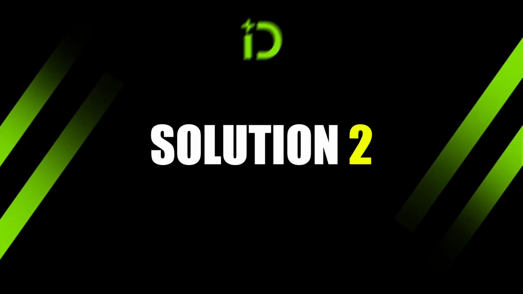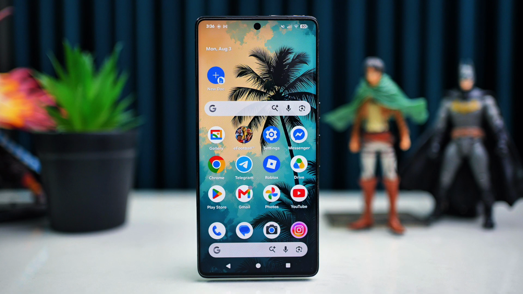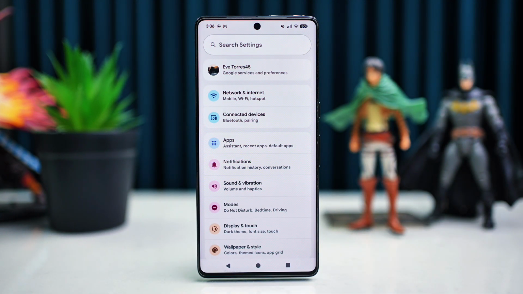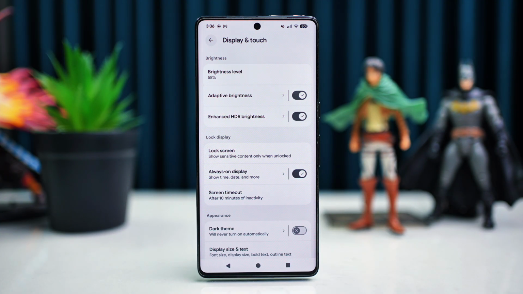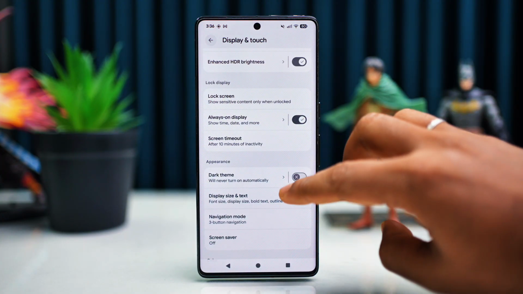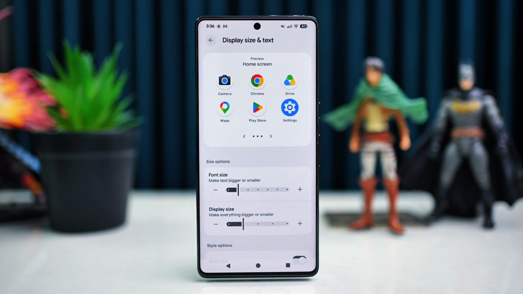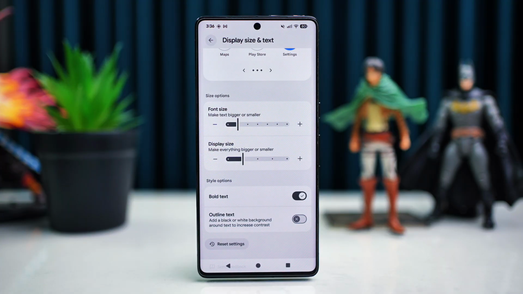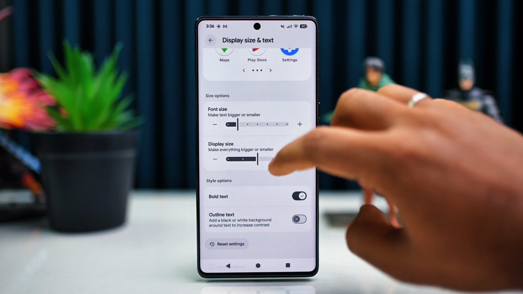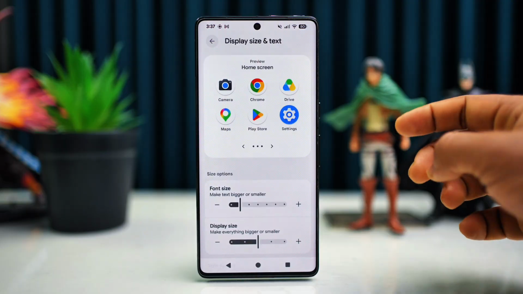Solution 2. Check display zoom settings. Go to your phone settings, tap on Display and Touch. After that, look for options like Display Size and Text and tap it. Set them to default or medium. Zoomed display settings can cause apps like Instagram to crop content incorrectly.